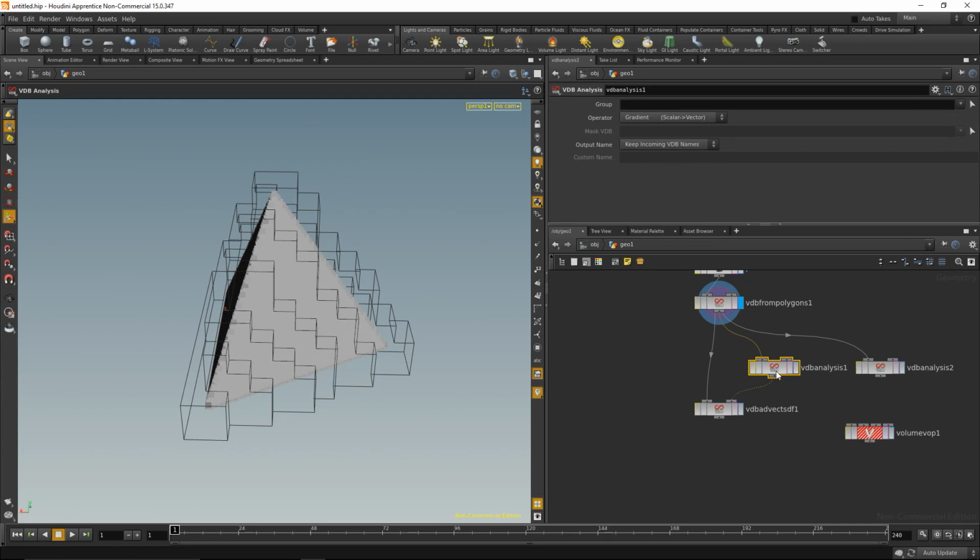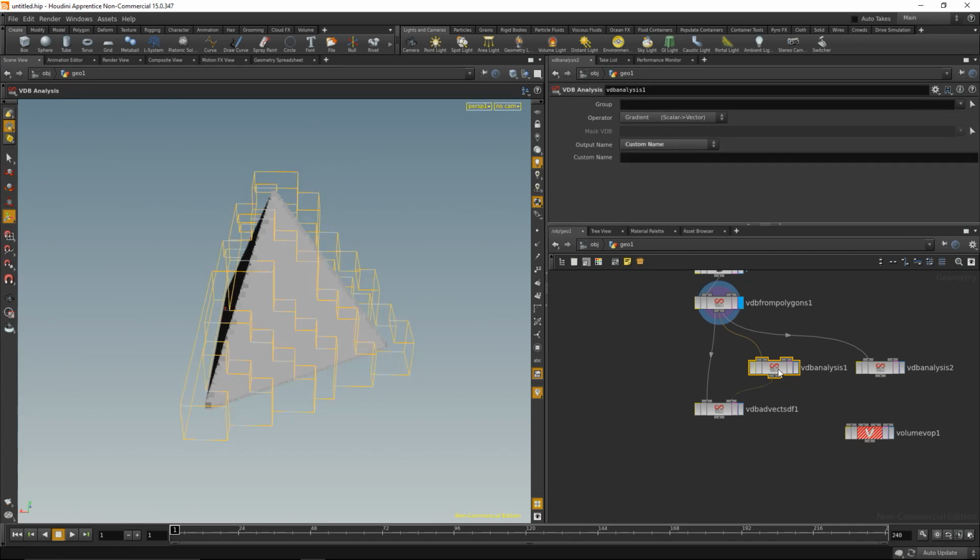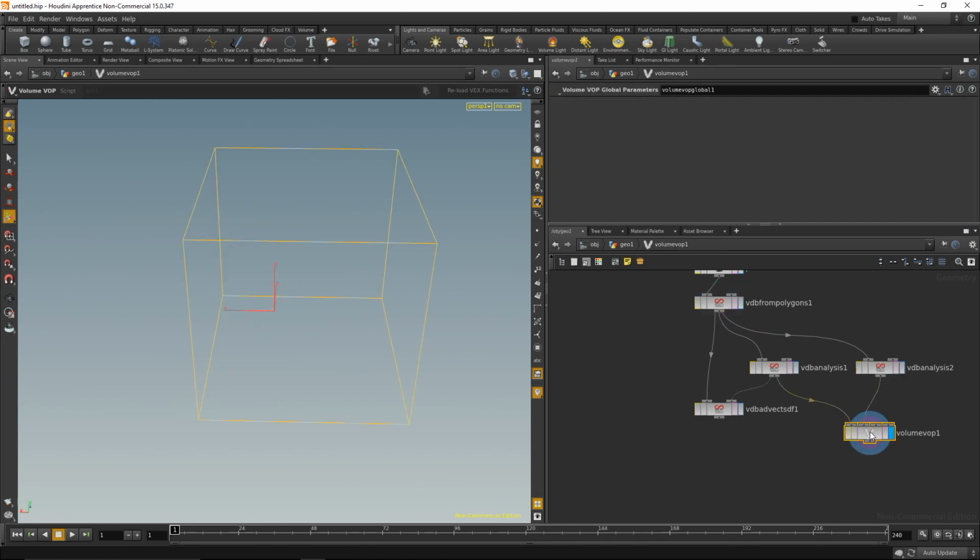So just for keeping the setup kind of clean, the thing I'd like to do is give this analysis node, the output of it, a custom name. So in our case, I'd like to call that grad for gradient. And in this case, I am going to call it curve for curvature. So feed in the gradient here, curvature goes into the second slot, highlight it, dive into that.